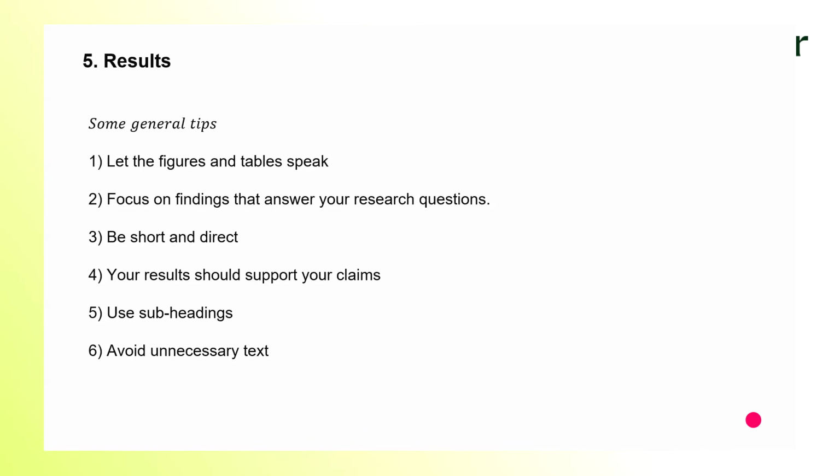Sometimes you might end up having many results, but do not try to push everything into the paper. Try to push results that are directly answering your research questions. Be short and direct. No need to unnecessarily lengthen your results section. And very importantly, as I mentioned earlier, your results should support the claims you have made in the introduction section of your paper. Use subheadings, dividing into subsections, and then avoid unnecessary text.